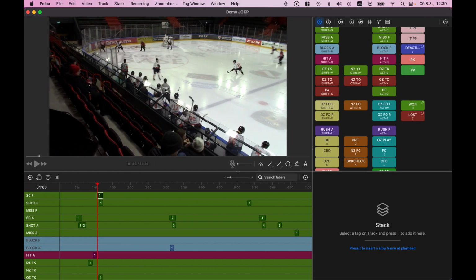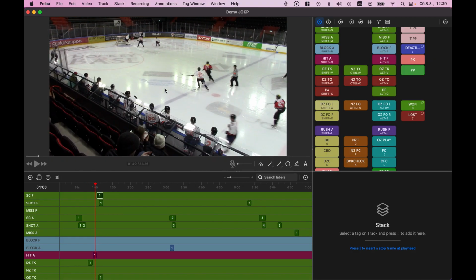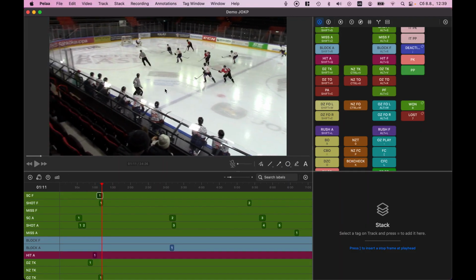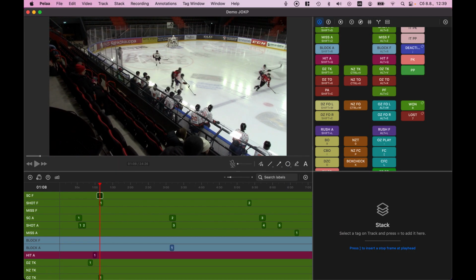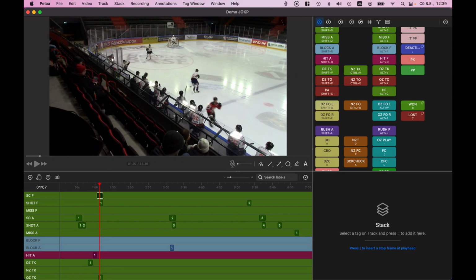And I'm scrubbing now, and you can see that the playhead moves. Let's say I'd like that scoring chance that's going to happen here after a turnover. There's a scoring chance. I don't need it to be as long as it is currently. So this tag is selected. I found the proper position of the playhead that I'd like to start that instance at.